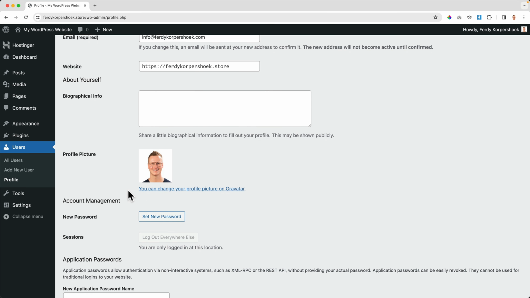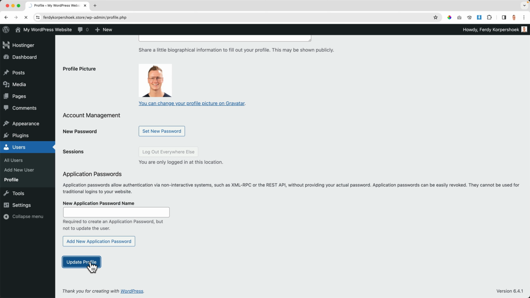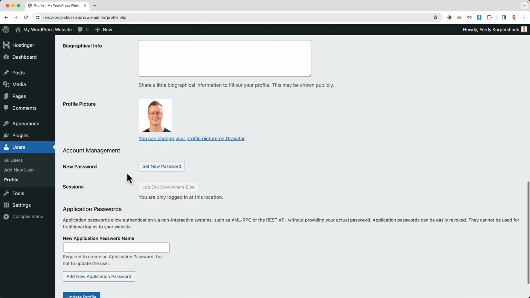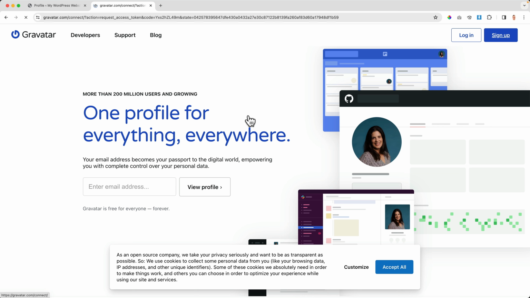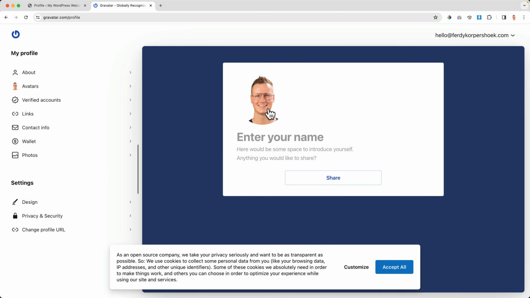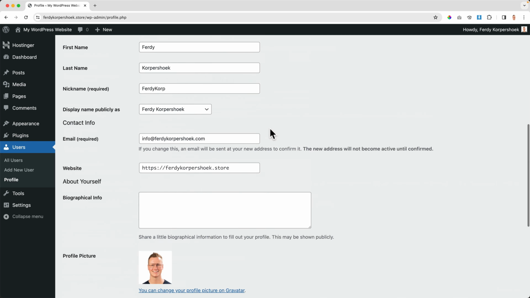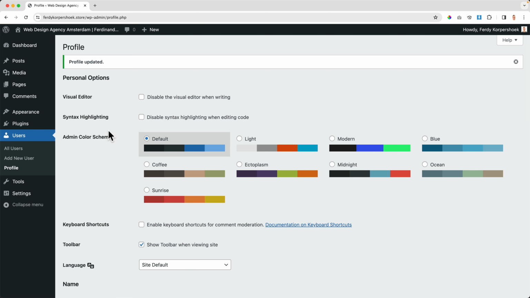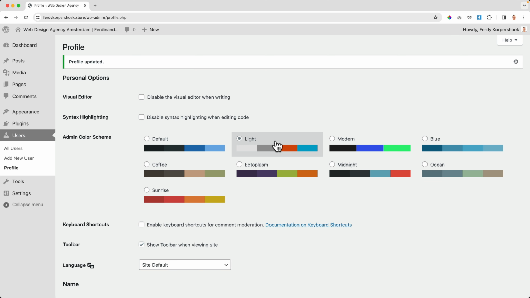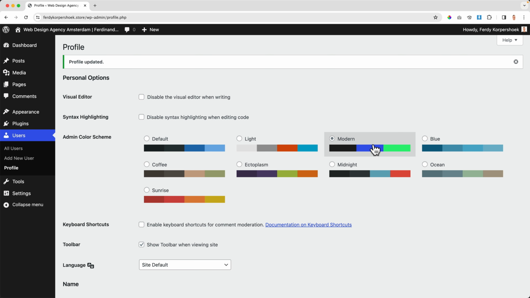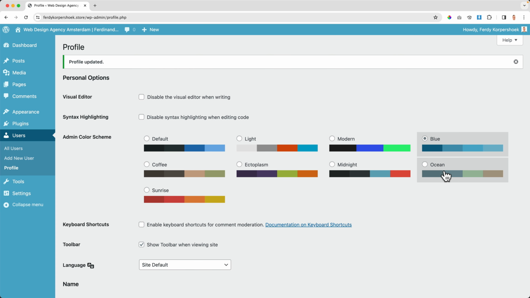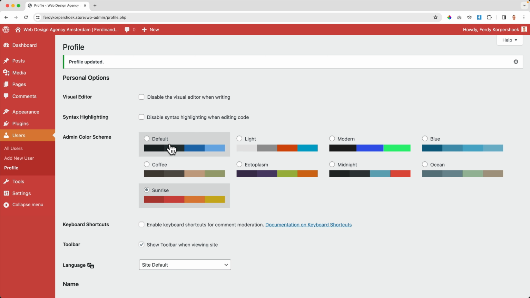If you want to have an image like this, let me save it first, update my profile. I scroll down. You can change or create your profile picture on Gravatar. So you need to open this link. Then you can sign up, leave your email address, which should be the same as on your website, and upload an image. And that will be displayed over here and over here. Okay, over here at the admin color scheme, we can change the look and feel of the backend, the colors. So I can click over here. It will be light, modern, blue, ocean, etc. You can choose something you prefer, and I prefer the default one.